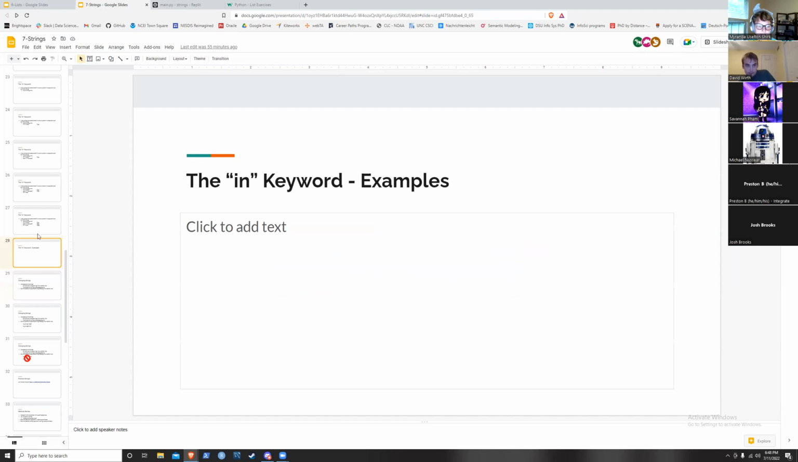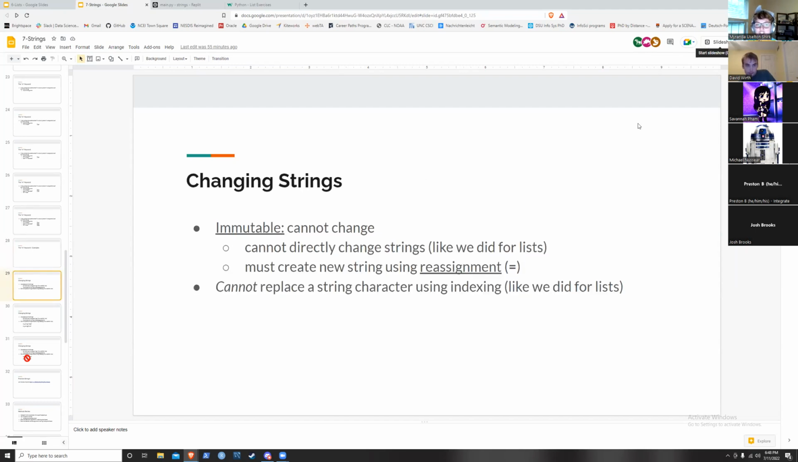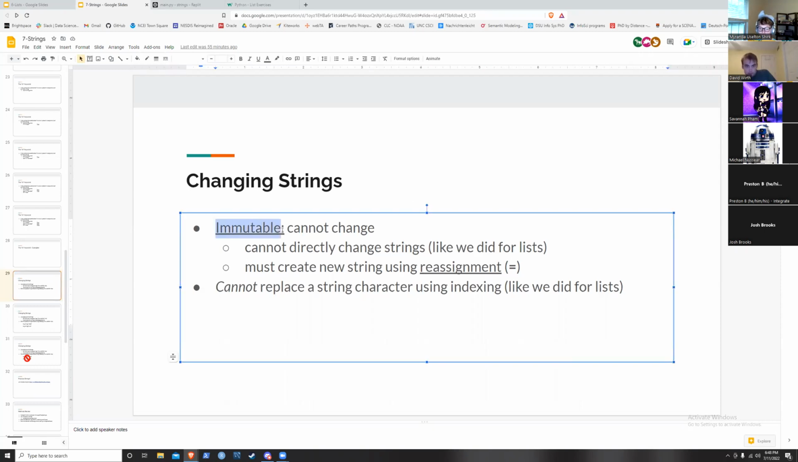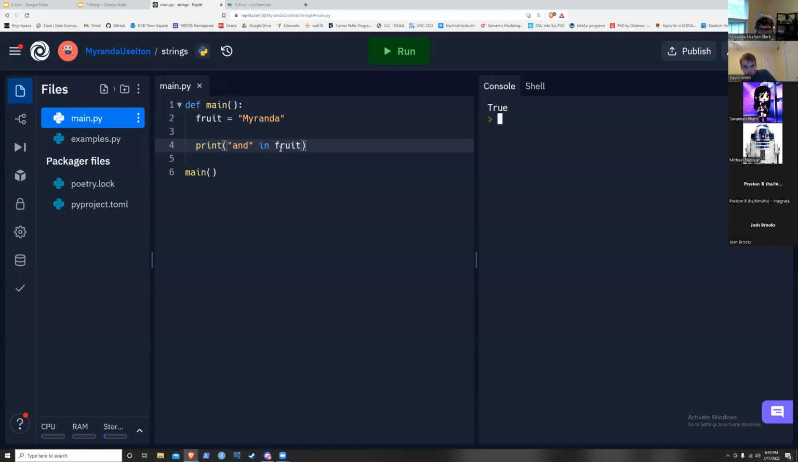Okay, so the next thing that I want to talk about is changing strings. Last week we brought up this vocab word: mutable, which means able to change. Today we're going to talk about immutable, which is not able to change. This means you cannot change it directly. Once you create a string, so I have said fruit equals Miranda, I can't go in and change that string itself. If I needed to make another string, I would have to create it with a different variable.